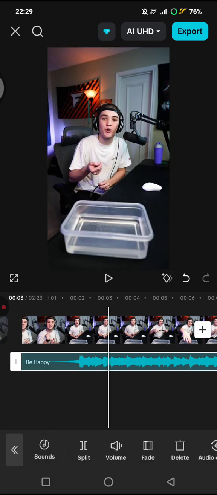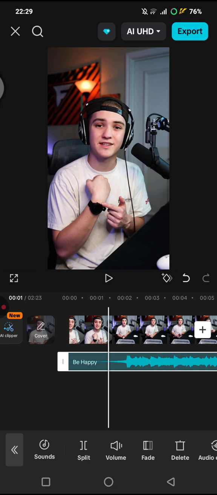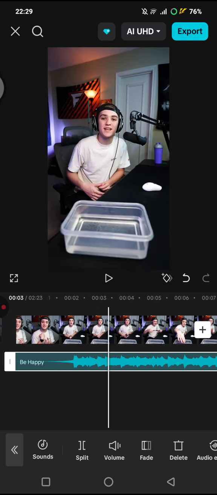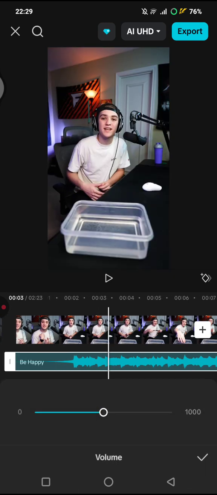So for a tip for you, you can lower the music a bit under the volume in here so it doesn't drown your voice. You can just turn it down by swiping the slider to the left.